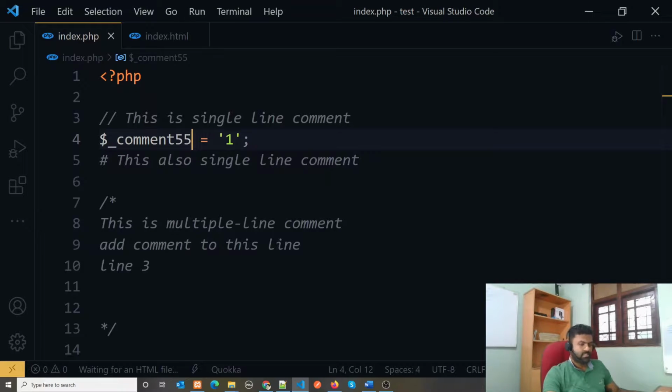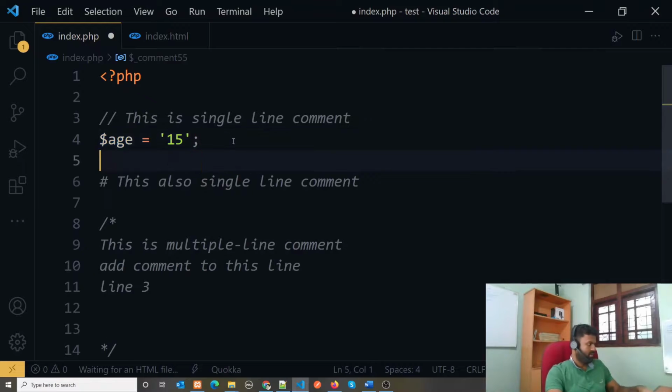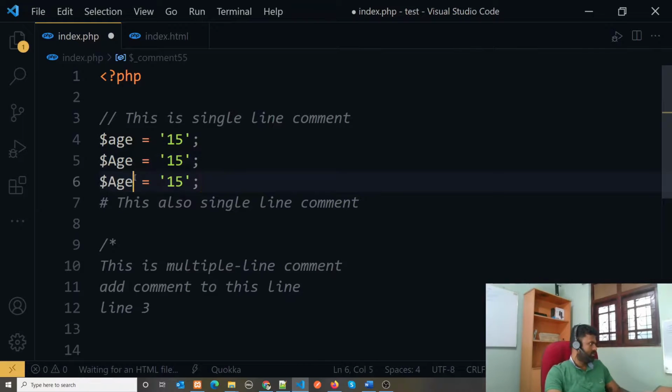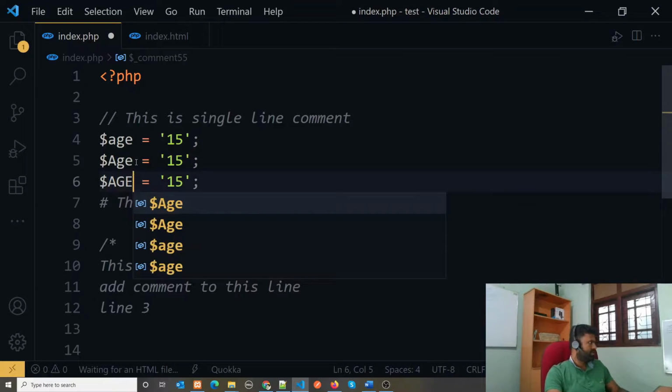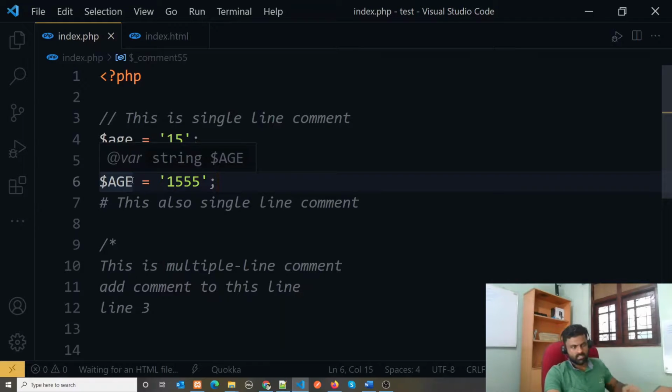Then a variable name can only contain alphanumeric characters, A to Z and 0 to 9, and underscore. Variable names are case sensitive. We already talked about that. That means, like this, if we put, let's say, age is 15, and Age, and AGE, these three are three different variables. That means they can have different values without any issue. Those are case sensitive.